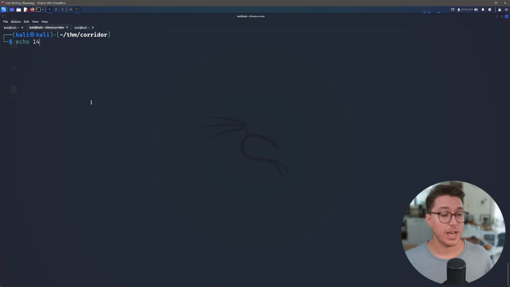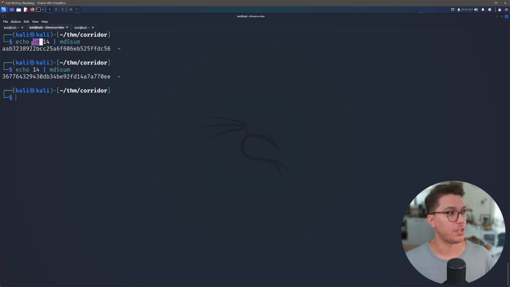So for example, let's echo out the number 14 and pipe that through to md5sum. But just remember, we need to use the dash n to get rid of that new line, which will actually change the MD5. So just for an example, if we do it without the new line and with the new line, we can see that the number 14 gets two very different hashes because they're two different inputs.